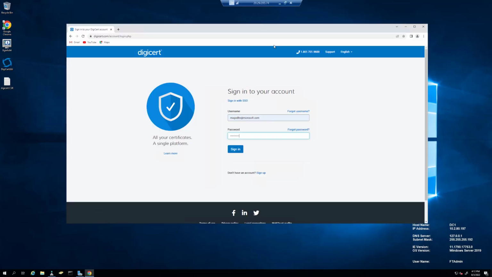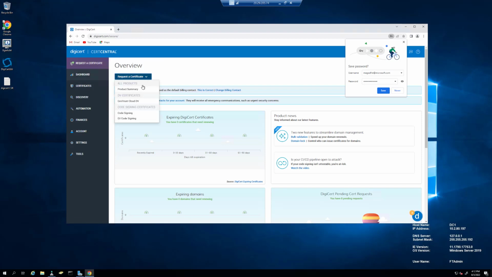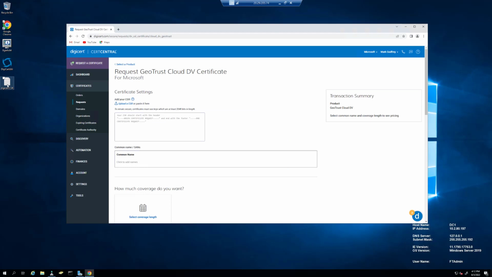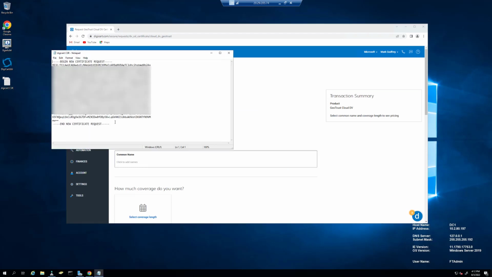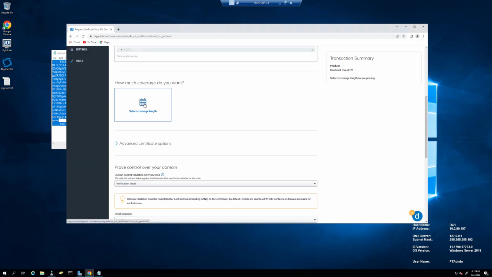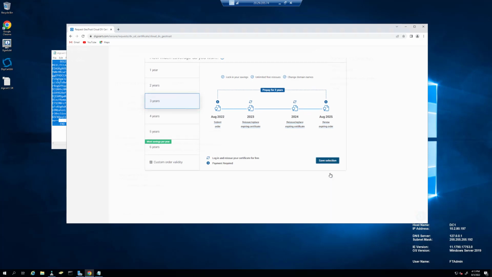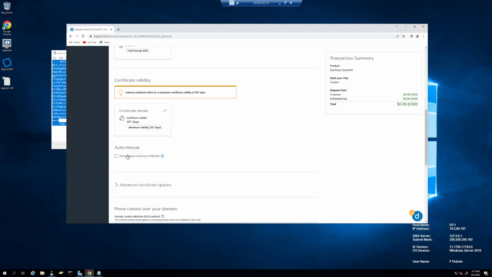All right, so let's return to DigiCert now, sign in, and we're going to go to request a certificate. We're going to request a GeoTrust Cloud DV certificate. And now we're going to take the CSR, so open up the notepad we saved, copy that, Control C, and fire that into here, into the CSR. How much coverage do you want? I'm going to select a default of 3 years, save selection, validity, 397 days, that's fine.